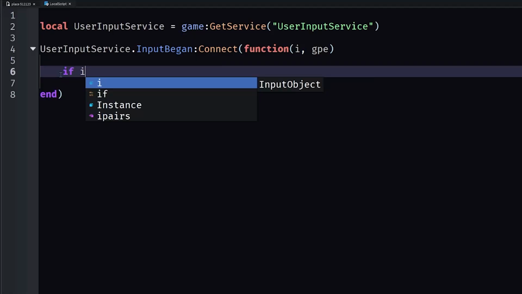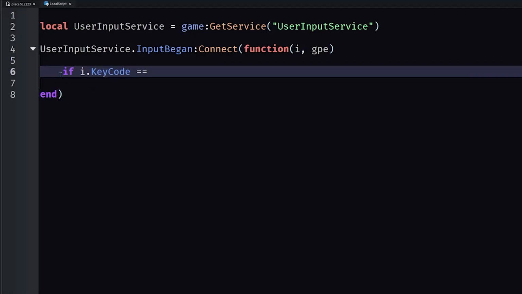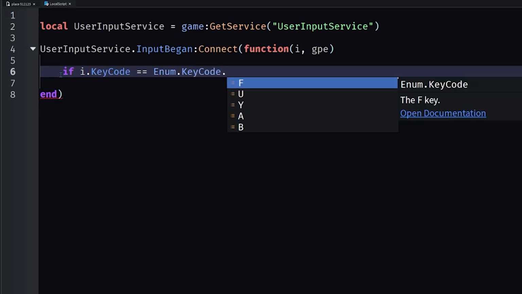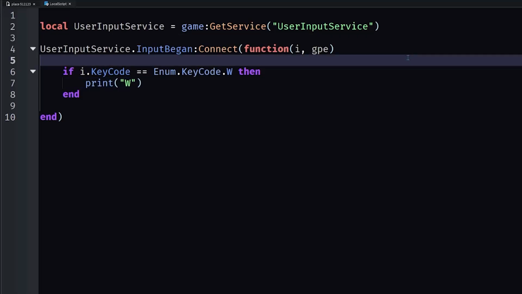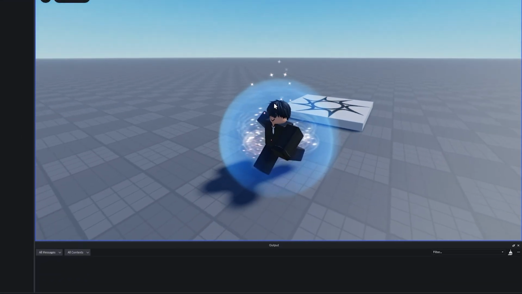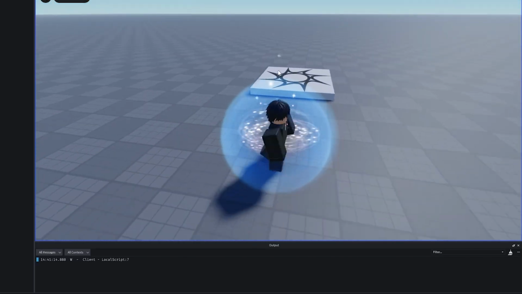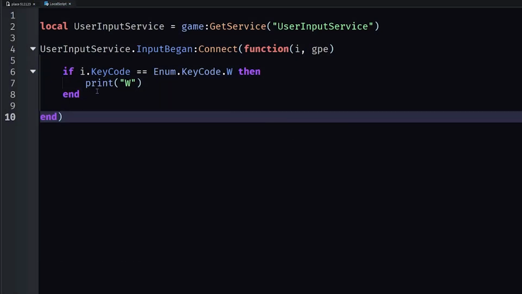Let's check if input.KeyCode is equal to Enum, because remember, KeyCode is a list, .KeyCode dot, let's say, W. So now when the player presses W, we're going to print out W. So now if we play test the game, any other key that I press will not run this unless I press W.